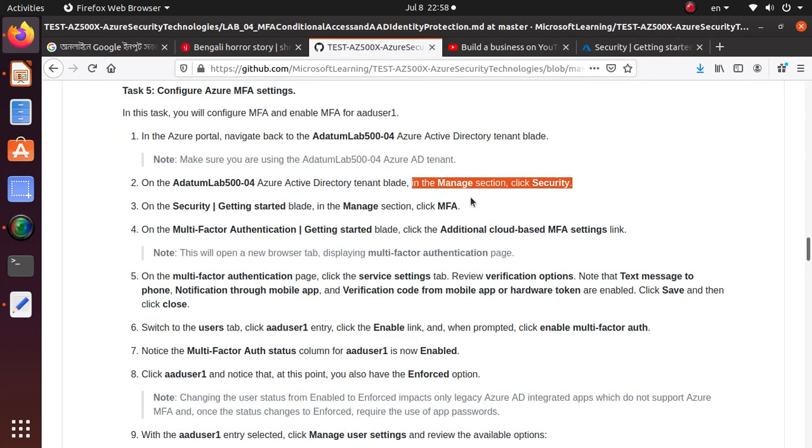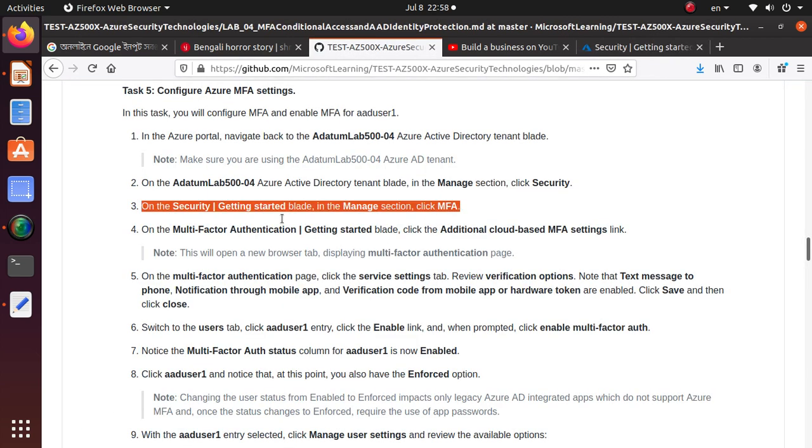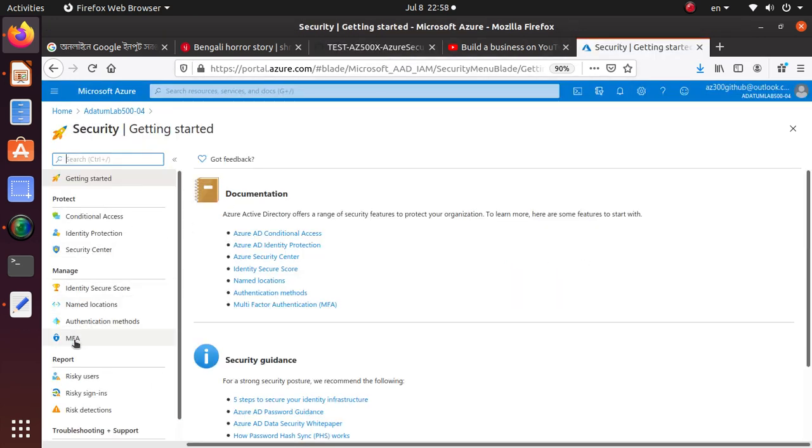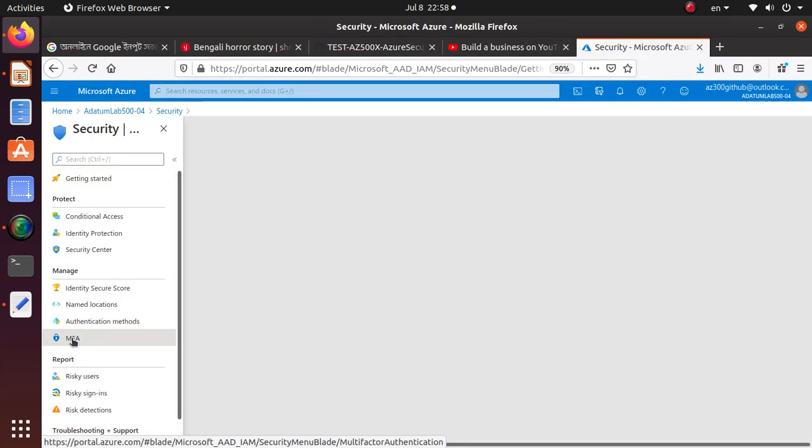Okay, so now you gotta click on the MFA, and we're gonna click on the multi-factor authentication, and then getting started, and additional cloud-based MFA settings. Okay, so from here you just click on MFA.